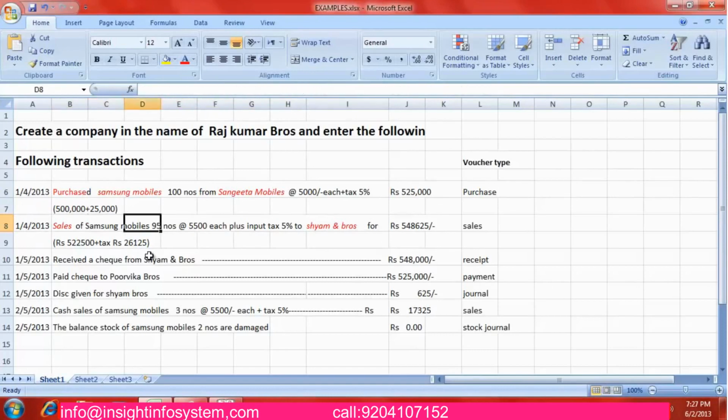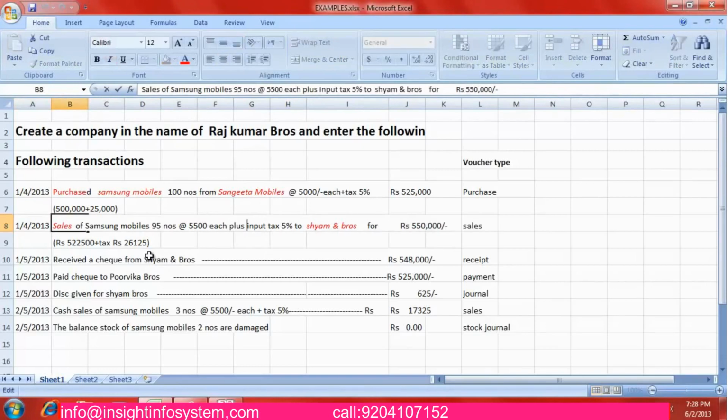This is credit sales. First one is purchased Samsung mobile 100 numbers from Sangeeta Mobiles, each 5000 plus tax 5%, that is input tax. Now here, sales Samsung mobiles 95 numbers, each 5500, plus output tax 5%.